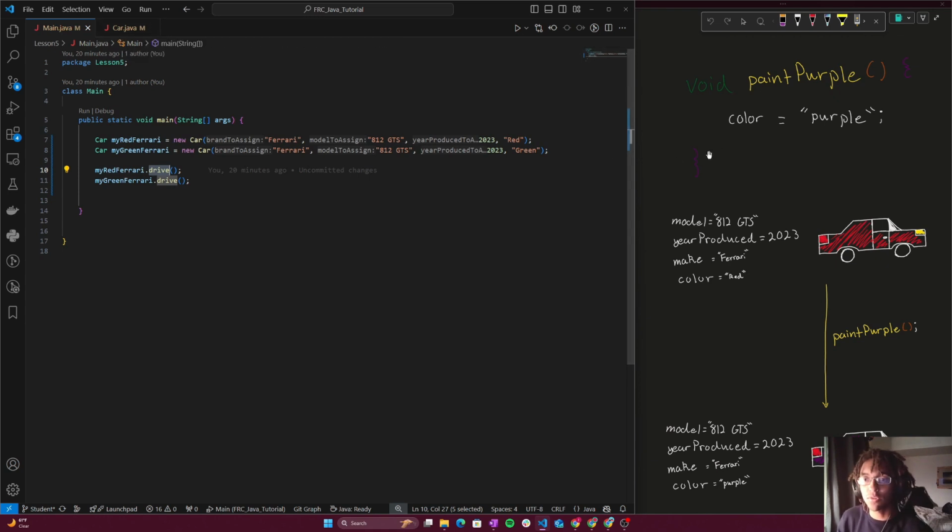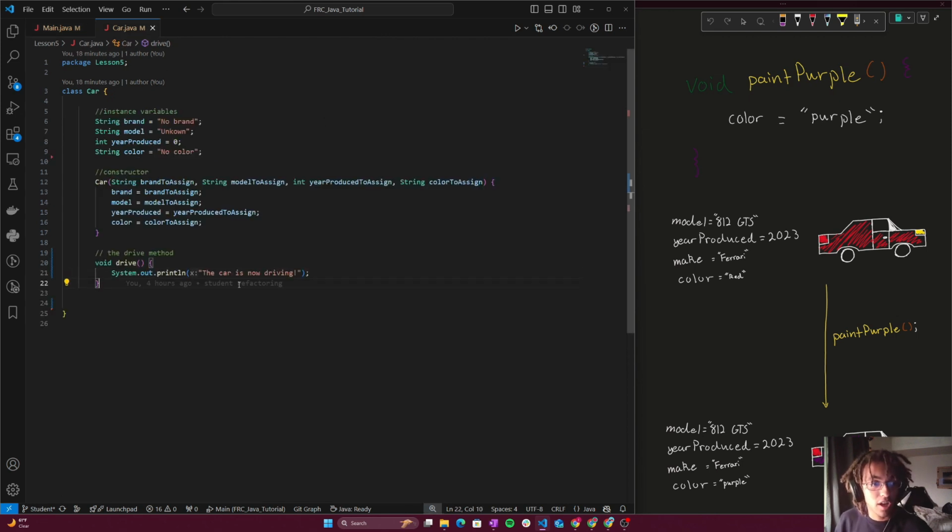And so what we're going to do is create a method that's going to take one of our red or green Ferraris, and it's going to take that car and change the color associated with that car. And so we're going to go over here, and I have it basically already written up, but I'll explain this as I go.